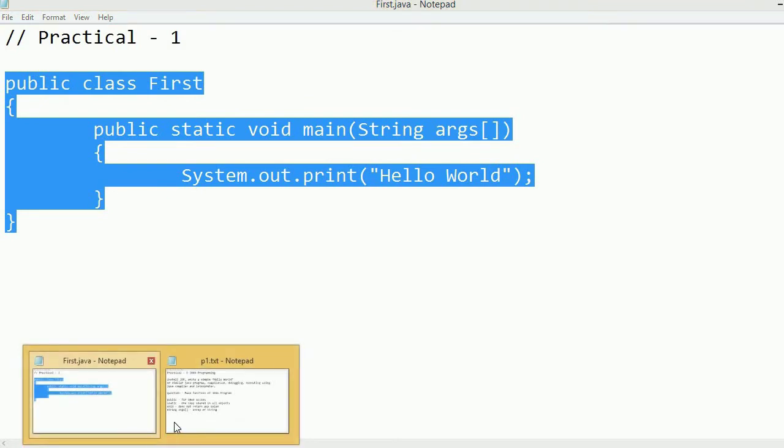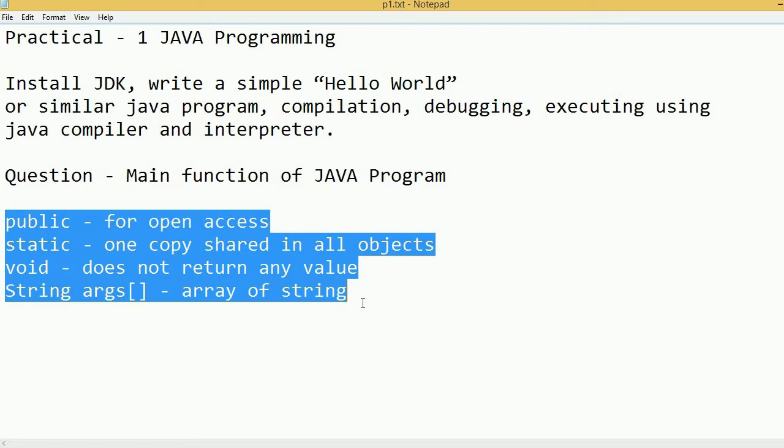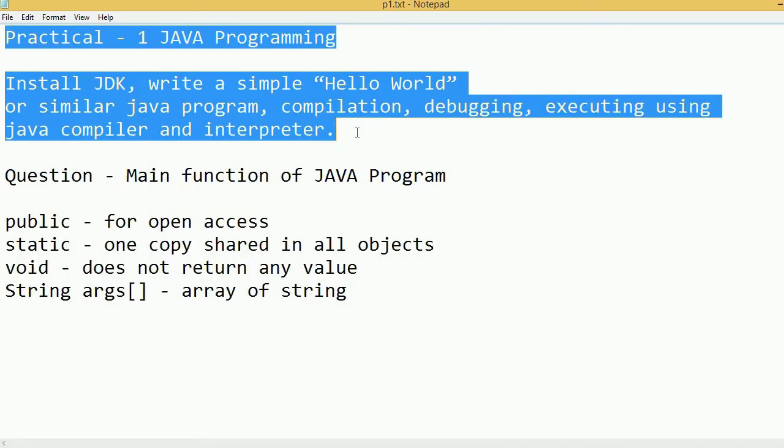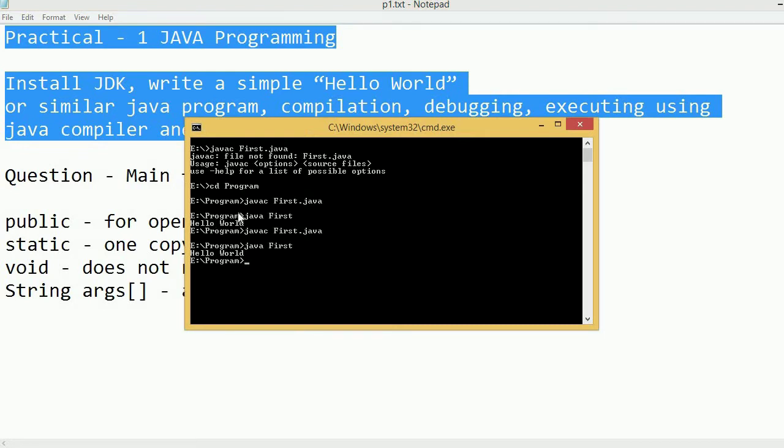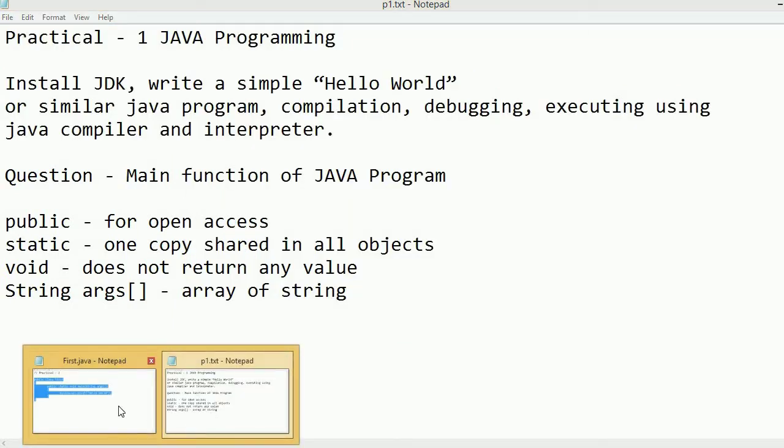Moreover, we have learned the four keywords of the main function of the Java program: public, static, void and String args. We have seen the meaning of these keywords. Here the first program and main function are completed. Next we will start the next practical from the lab manual, which is about prime numbers. In this we can learn how to compile and run the program. This syntax will be helpful in the next lecture also.